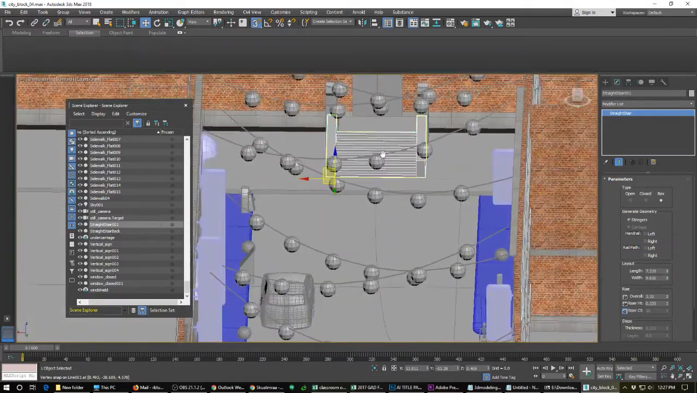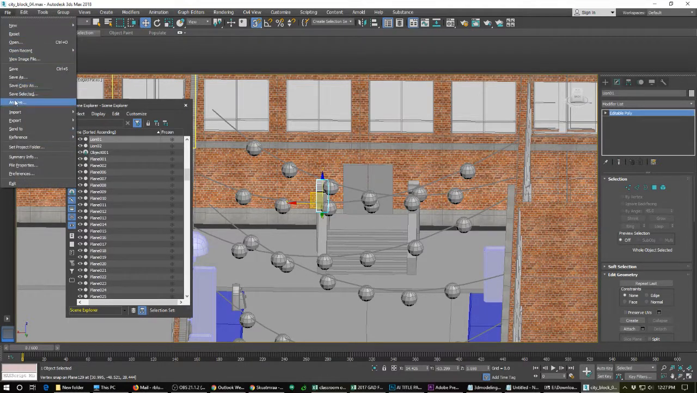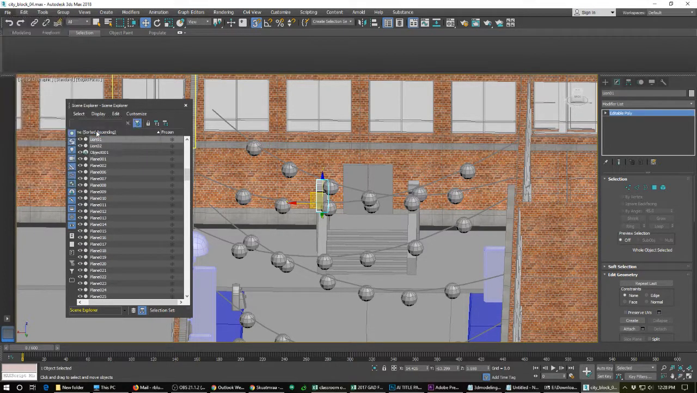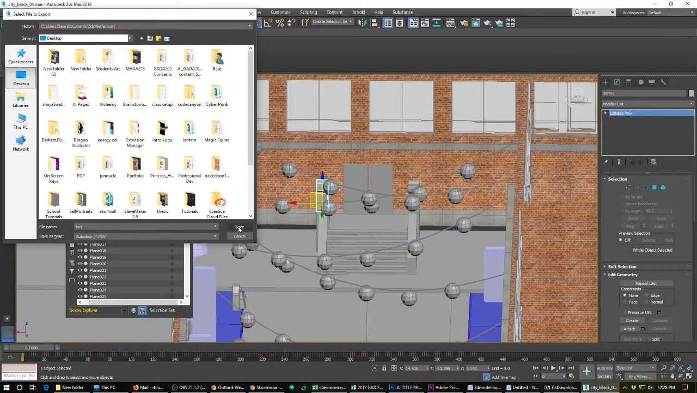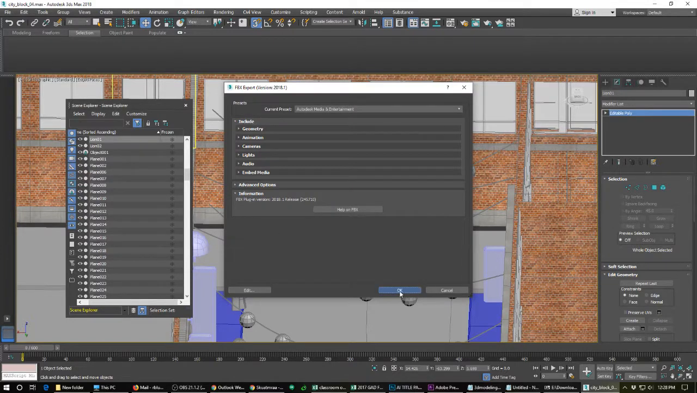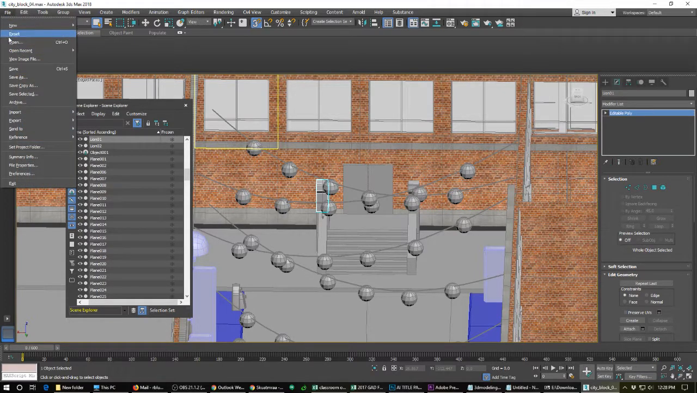you know what? Let's do the steps. I'm going to file, export selected. And yeah, we're going to call it Lion. And we're going to just export it to my desktop here because I export everything to my desktop, which is the worst file management system ever.